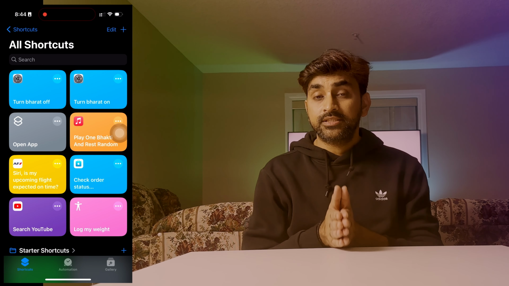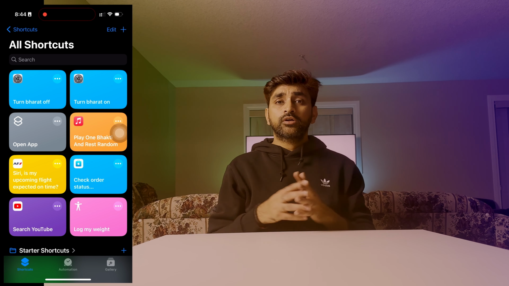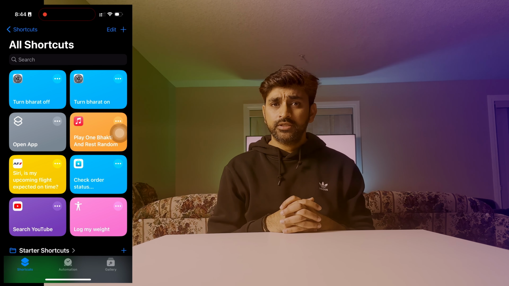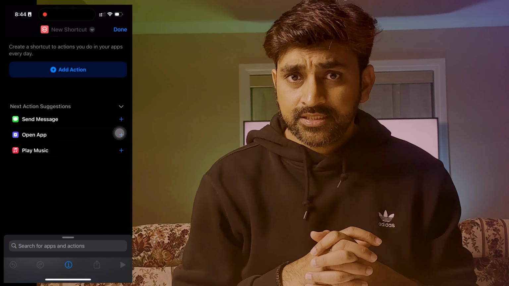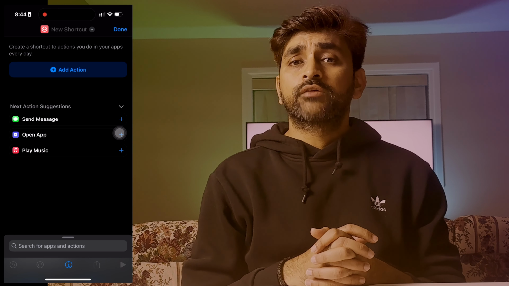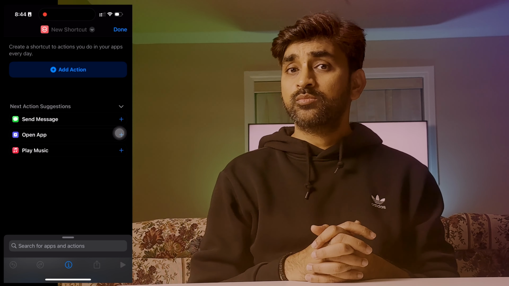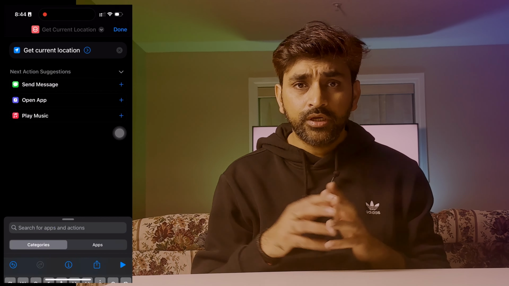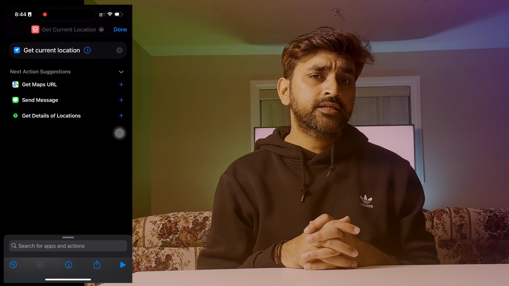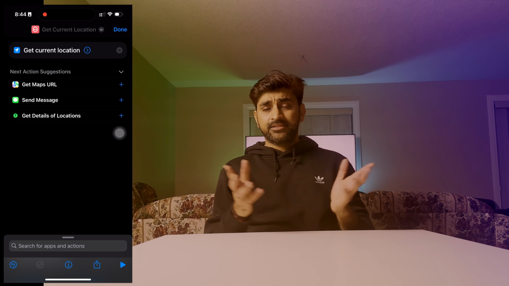And this time we'll start by opening the Shortcuts app. Once you are in the Shortcuts app, make sure that you are in the Shortcuts tab. Click the plus sign on the top right. This next screen is where you will start configuring your automation. In the search box, start typing location. You should see Get Current Location under location actions. Go ahead and select this option.